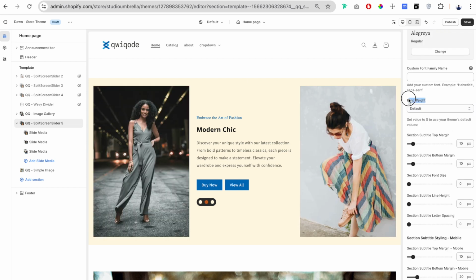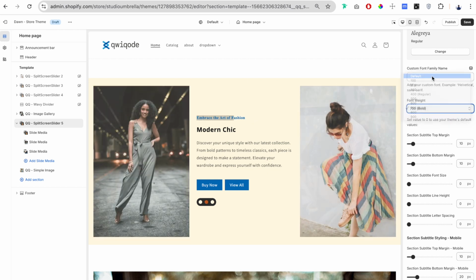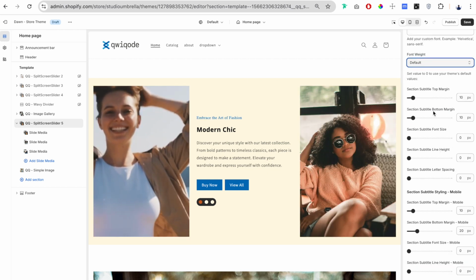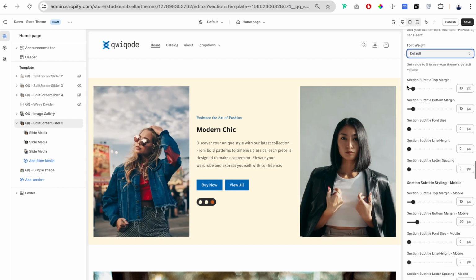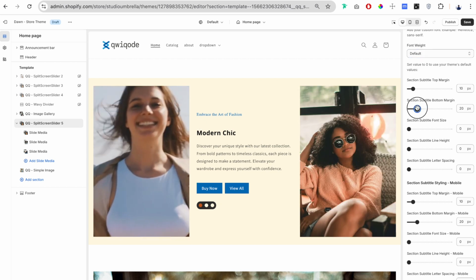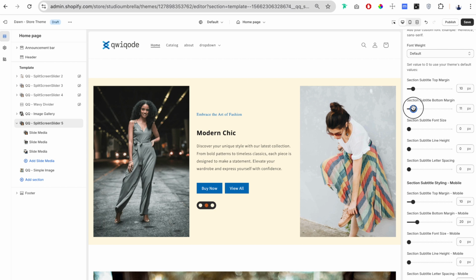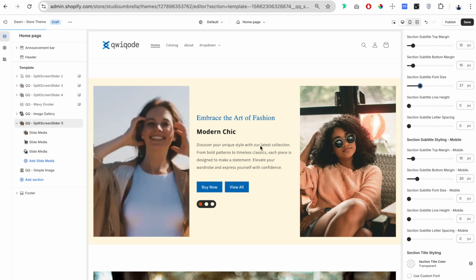Next we have the font weight, and with this we can control how thin or how bold the text looks, like this. Okay, but for now I'm gonna keep it as default. Next we have the top and bottom margins. So this controls the outside distance of this element. Okay, for example, if I want to make more room down here, we can increment this. It will add more room between those elements, but I don't need so much space, so I'm gonna leave it like this. Next we have the font size, and with this we can control how big the font is.